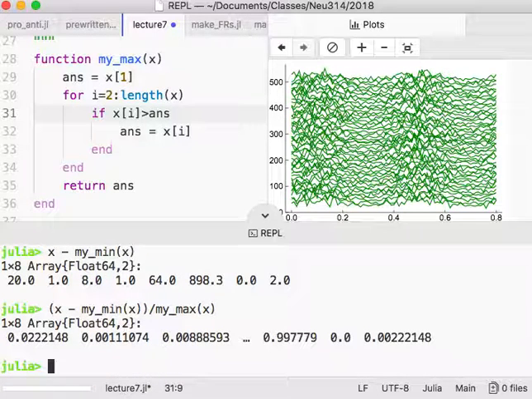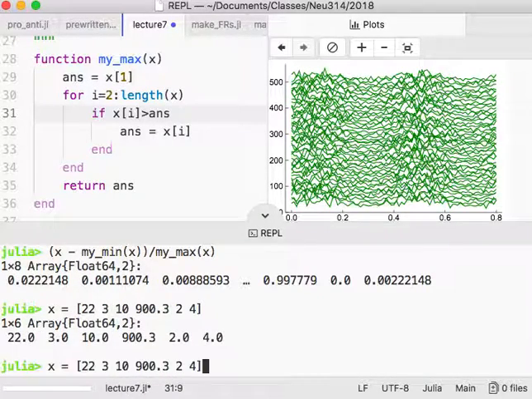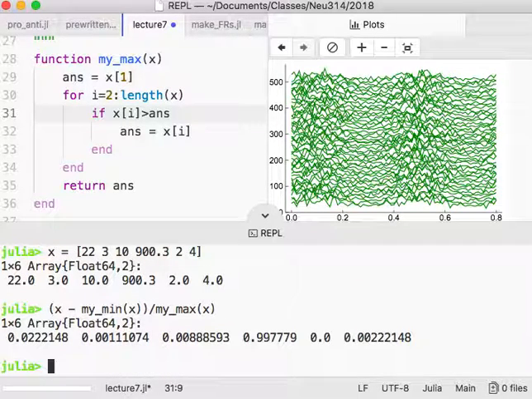Oh, I guess x is too long. Let me do a smaller x just so we can see them all on the screen. So let's say that we do that. Well, that didn't quite work, right? We got 0.997. We should have gotten 1 exactly.